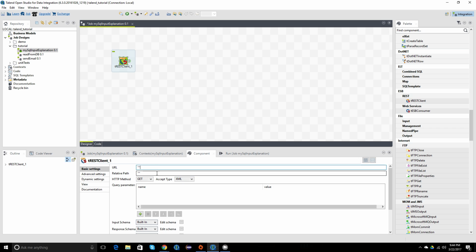So for the URL, what we want it to do is just put in the base URL of the site that we're going to hit, and you have to make sure that's in double quotes so that it becomes a string object in Java. And then the relative path that we want to hit with this example is going to be /post/1.